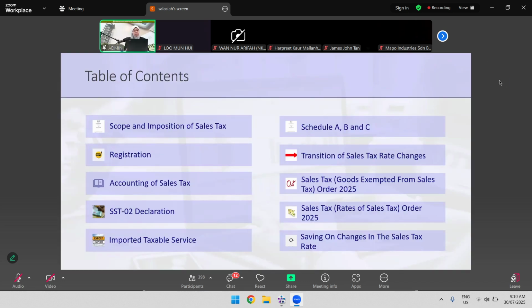Okay, the content of my presentation today will be, I think we have a long list of topics to cover. We have basically 10 topics here that are given to me. First and foremost is the scope and imposition of sales tax. Second one will be on the registration. Then accounting of sales tax, SST 02 declaration, imported taxable service.